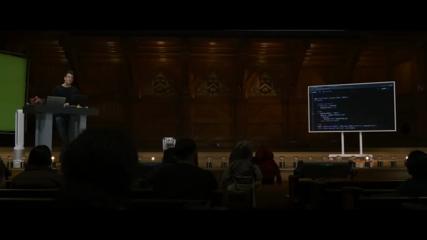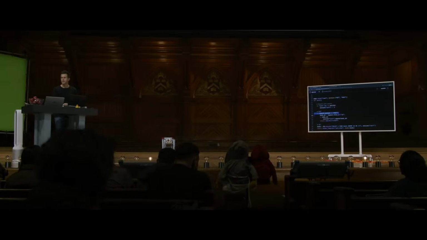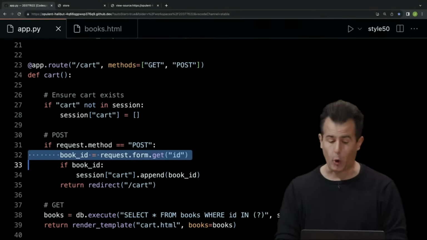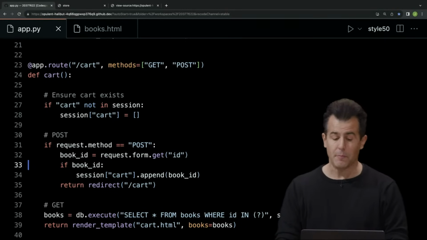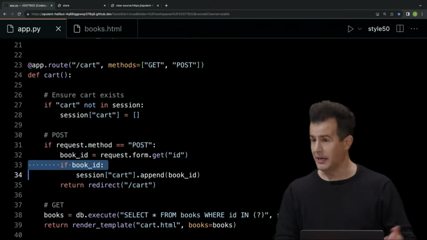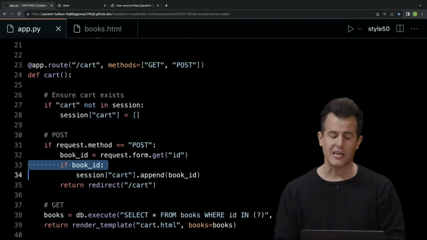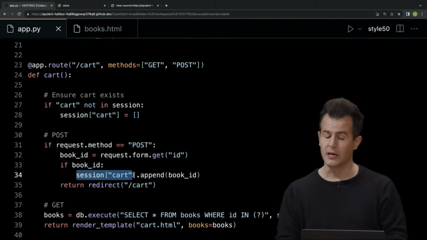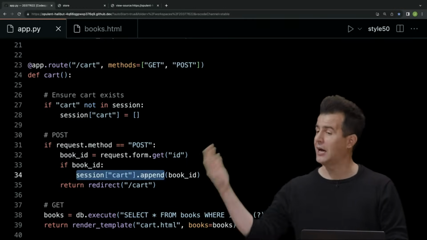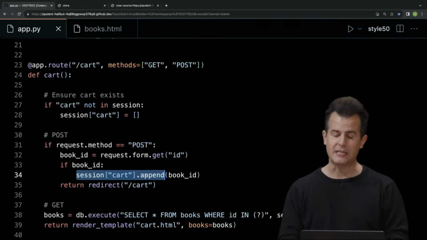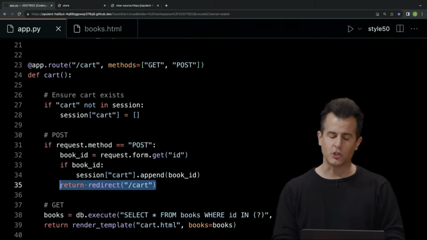So if we have submitted something to this cart, and thus the method is post, let's go ahead and grab the ID of the book from request.form. Let's go ahead and make sure that that ID is actually valid, and it's actually a number, so it doesn't evaluate to false. And if so, do this. Go into the session's cart, which is initially an empty list, and just like we saw in week 6, append an item to the list. Append, append, append. So we just have a list of book IDs. And then when you're done with that, redirect to the cart route.